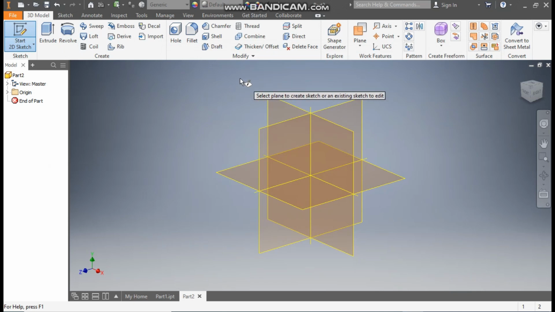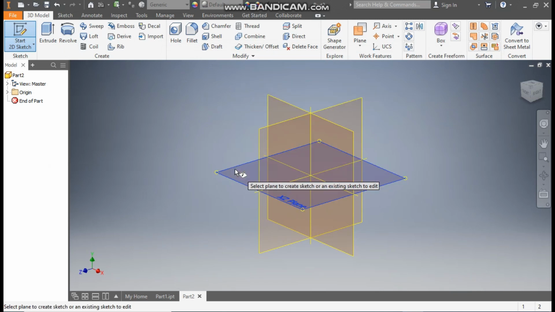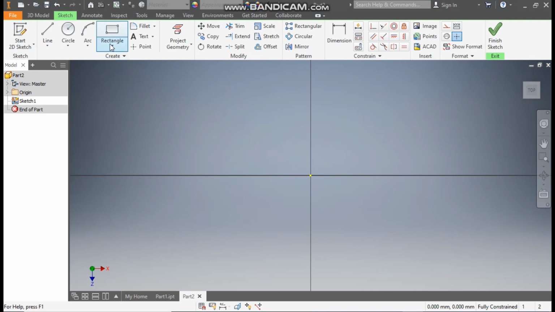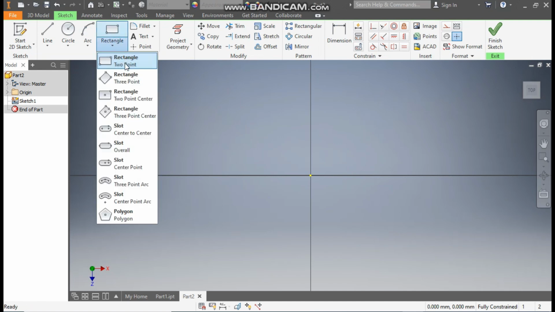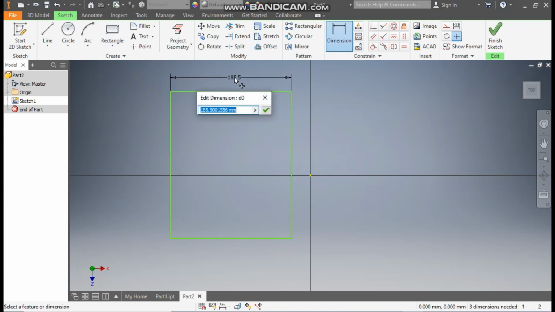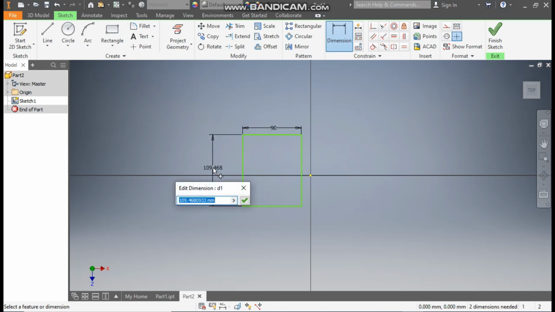We'll start from the top plane, so we'll select here the XY plane, rotate the view. Here take the rectangle command and take 2-point rectangle. Make one rectangle profile here. Go to dimension. Here we will define this as 90, okay, and this height here will be 70.